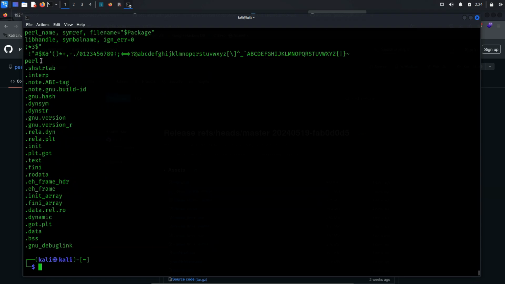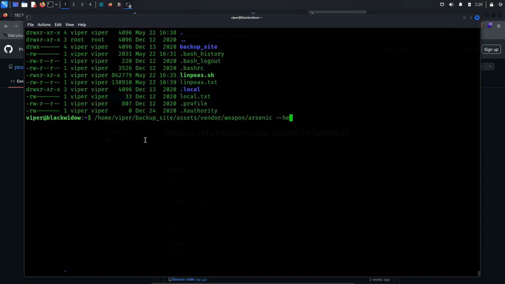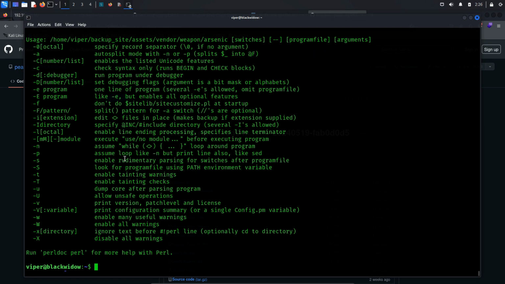In the strings output, I found a reference to Perl. Finding the reference to Perl within the arsenic binary could potentially be significant for privilege escalation. This suggests that the binary might invoke Perl scripts or use Perl in some capacity. To understand how the tool works, I'll run it with the help option. In the help menu, I noticed the -e flag, which has the ability to compile a program. Since Arsenic is built with Perl, there's a possibility of compiling a Perl program.